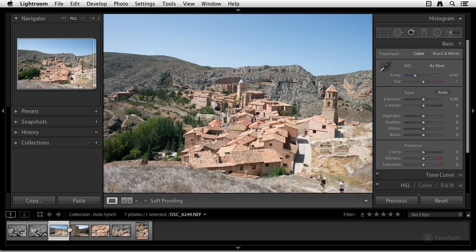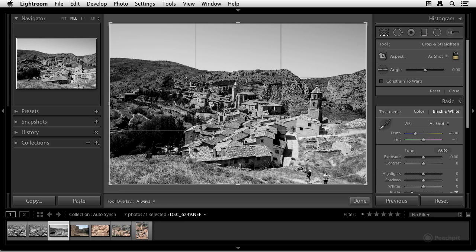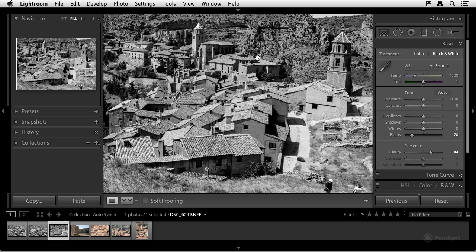So I'm going to select this image here. I'll convert it to black and white. I'll do similar things to this image. Move the black slider over, clarity slider over, but this time I'm going to crop the image. Okay, right to there. All right, so I have an image where I have made changes, some of which I want to apply to the next image, but not all.